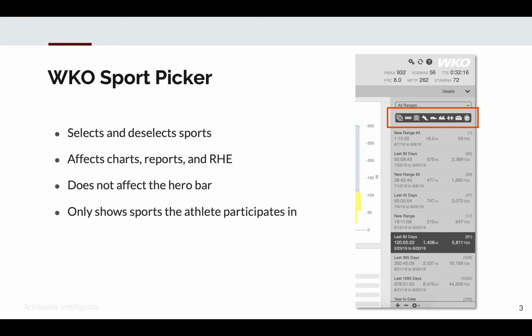Also, it will only show the sports that the athlete actually participates in. So we can see that this athlete has, at some point or another, done bike workouts, mountain bike workouts, run workouts, walk, swim, strength, and of course days off, and other type workouts.